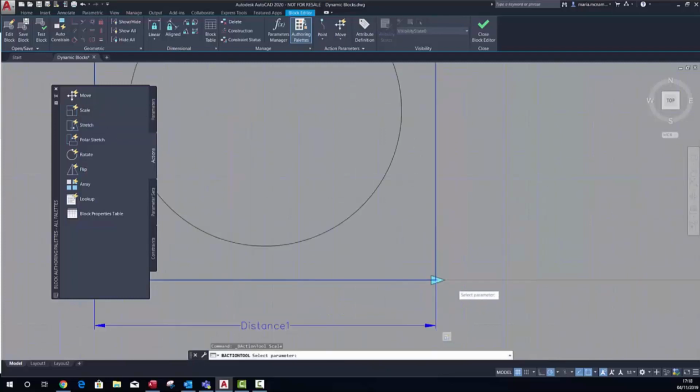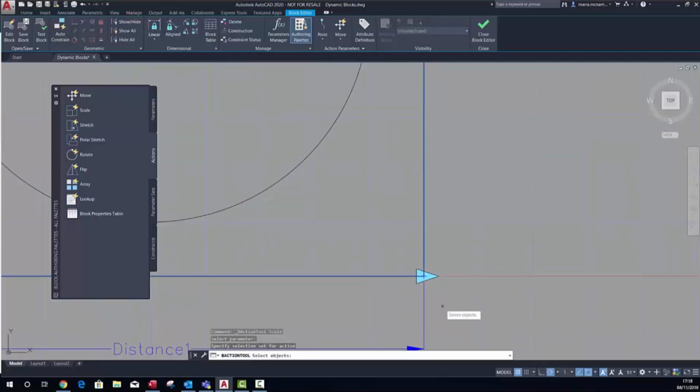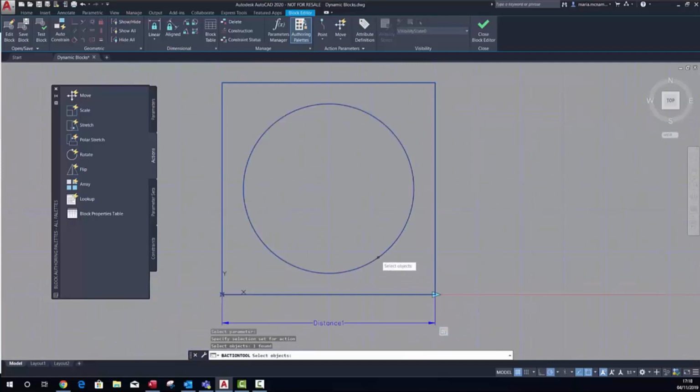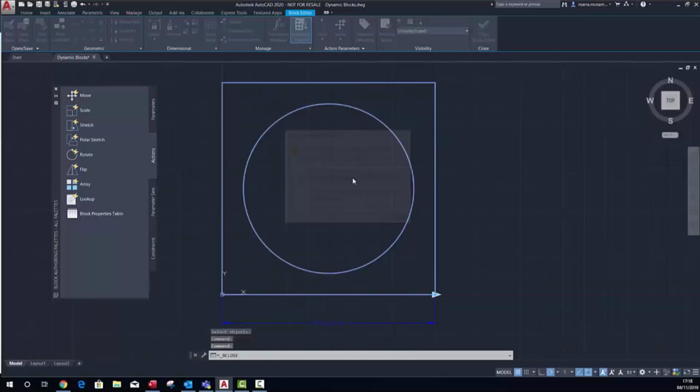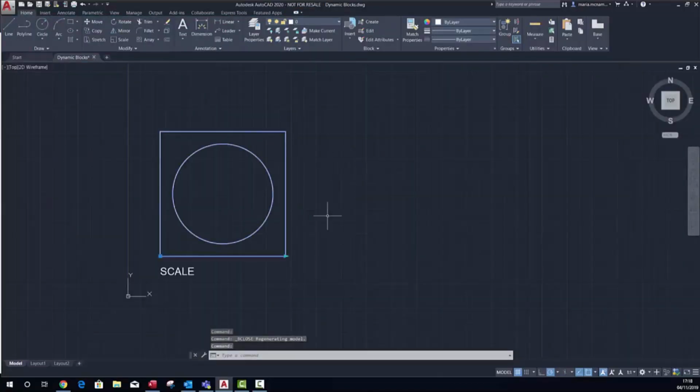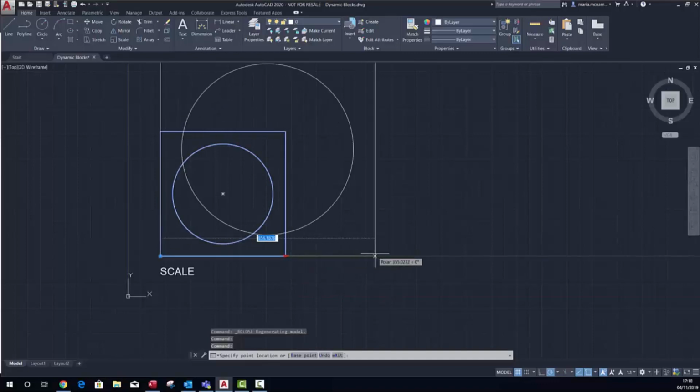We're also going to scale the circle, so we're going to do that by selecting the grip and then selecting the object, and you see it's applied. So closing and saving and selecting the block as you move the grip, you see it scales accordingly.